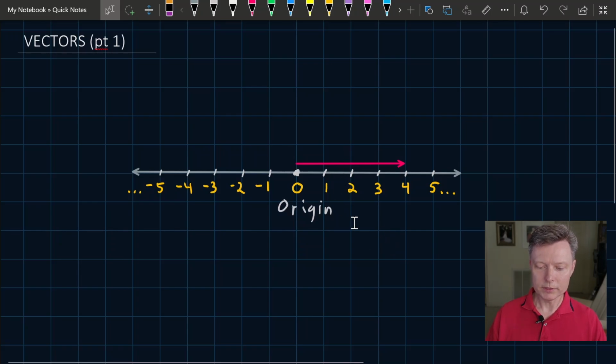So we can see right away that this vector is pointing to the right or in the positive direction. And so it has direction and then it also has length. So you can treat it like a line segment and just figure out how long it is simply by counting. So we start at 0 and we go all the way till we get to the tip of the arrow. So we start at 0 and count 1, 2, 3, 4. So this vector has a length of 4.